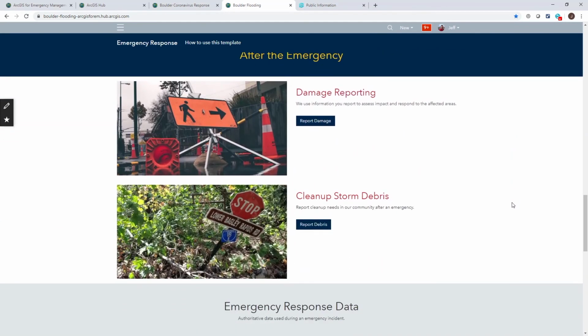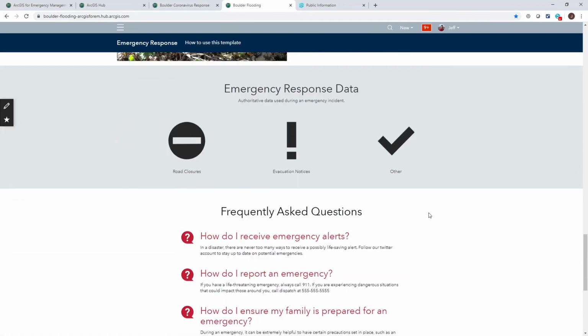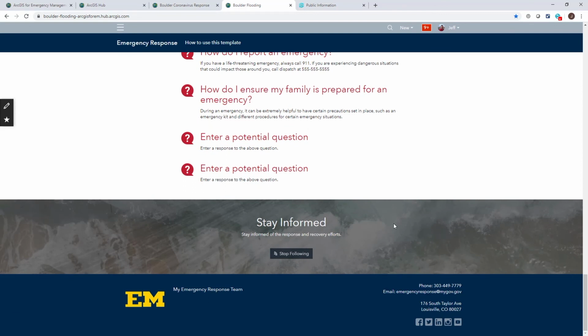Provide a destination and a source to provide links to other apps, like reporting damage and leveraging citizens in the crowd to report in either damage information or cleaning up storm debris. Obviously also linking out to open data as appropriate, and then at the end, brand with your agency's information, contact information, to really put your stamp on this, if you will.